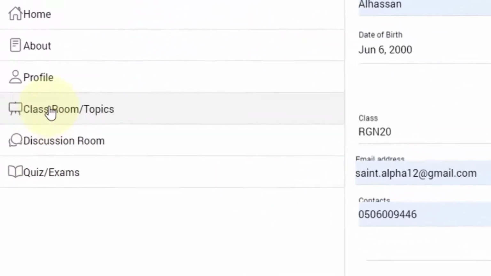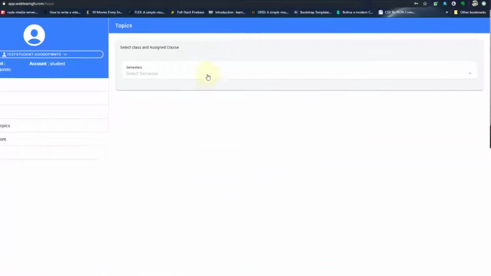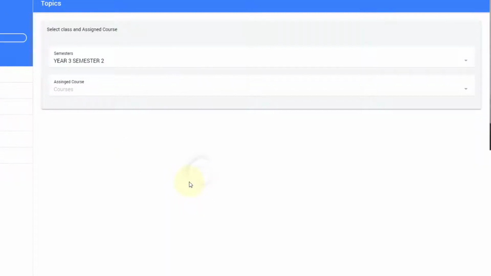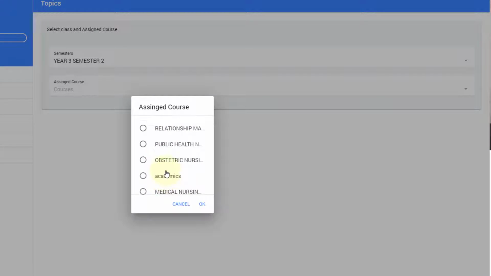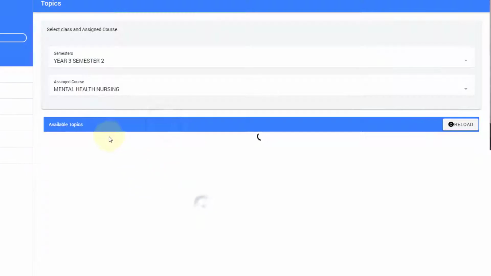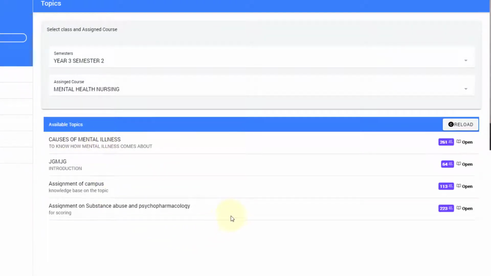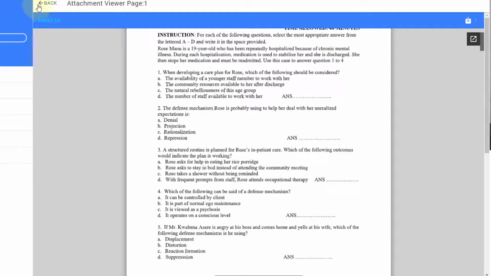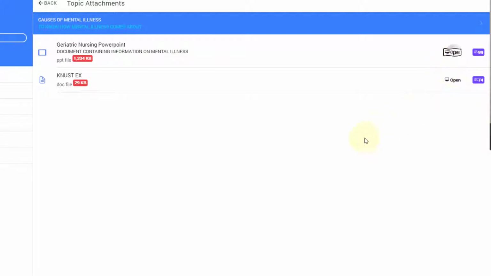Now, after updating your profile, head to the classroom if you want to learn, and then select the semester and the courses that have been assigned to you for that semester. You can scroll through a variety of courses, and for each course, the topics uploaded by the tutor will be available to you. For each topic, you can click on open to open the attachment or the learning materials for that particular topic.